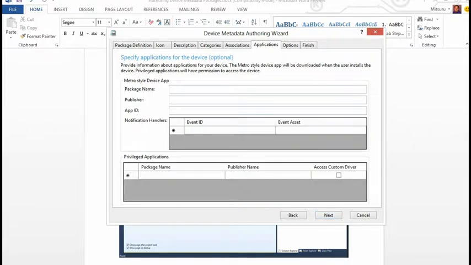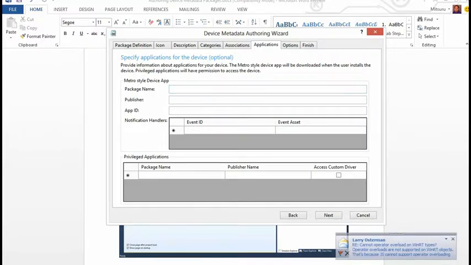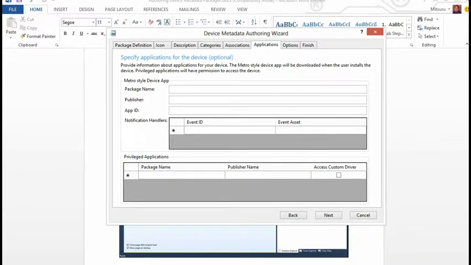This is the UI where you are going to set application information, such as package name, publisher, and app ID. This information is in the Visual Studio app package manifest. You can get the package name and the publisher from there.